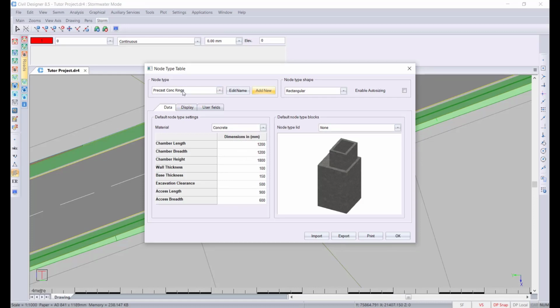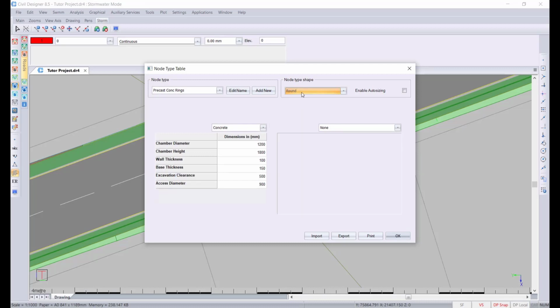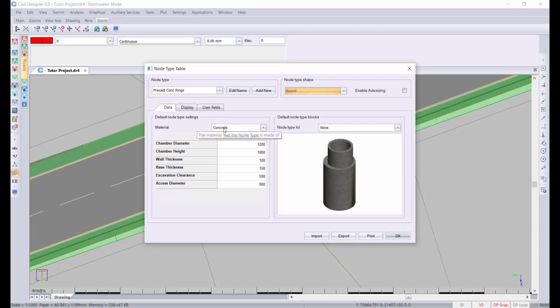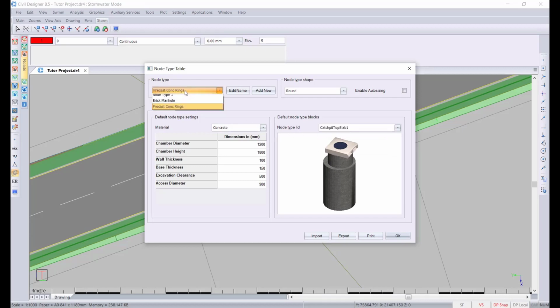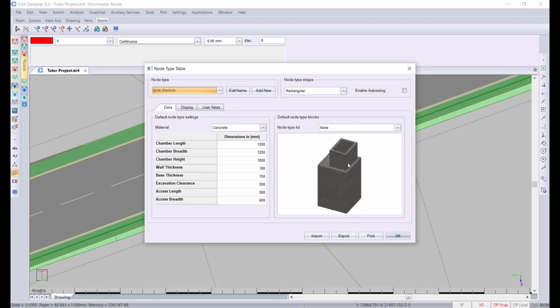So I'll have those two, and the precast concrete rings, we could perhaps make them round, and we would then make it concrete, that's fine, and we'll just put a slab on there. There's different types of slab. I'm going to just work with the curb inlet ones for this project. And then we can go to the brick manholes.